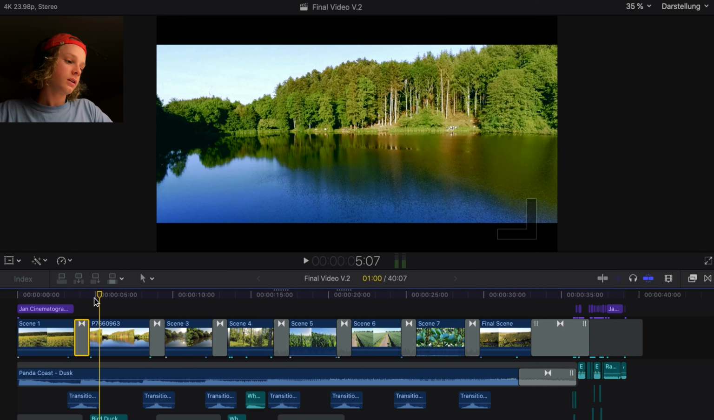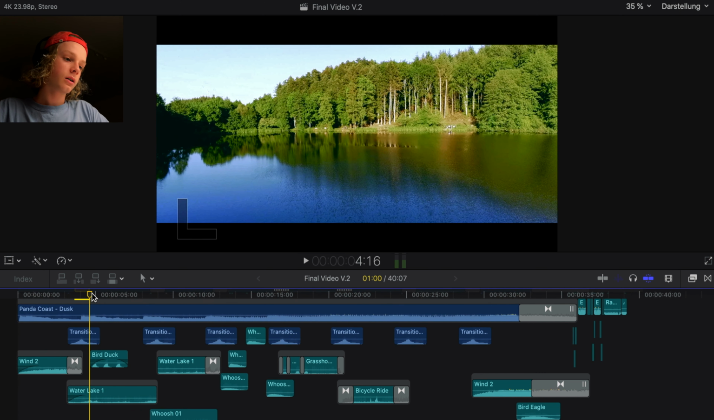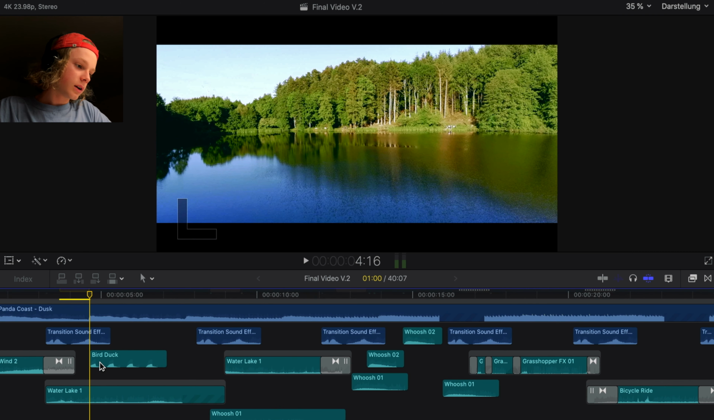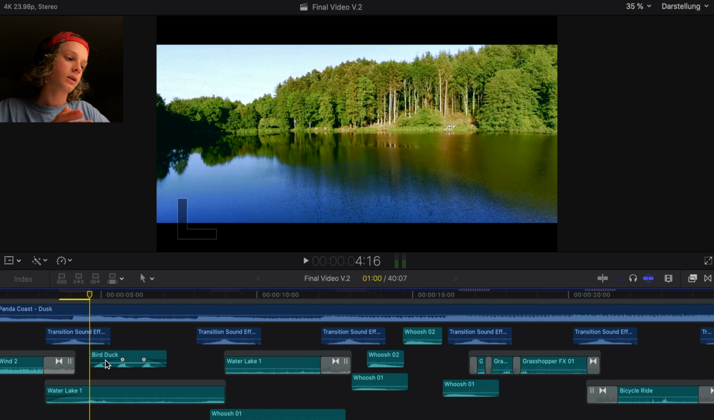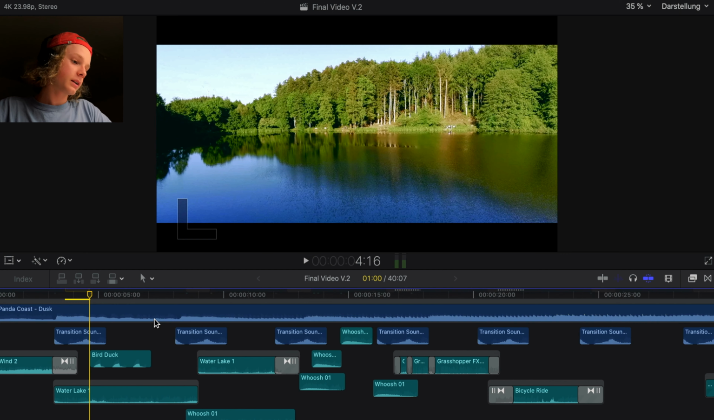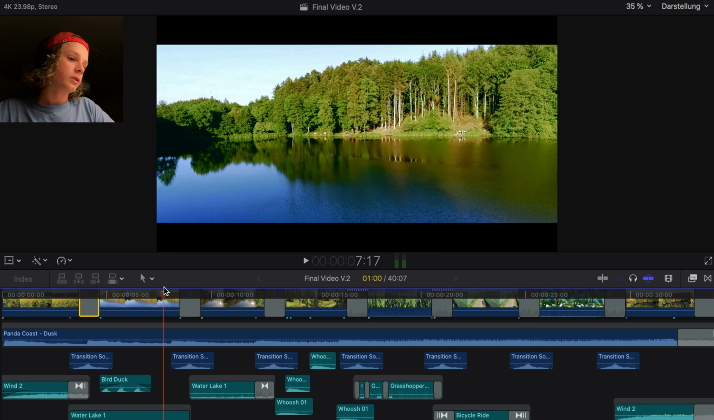Then I've got my scene 2. Here I've got my water lake 1 with the 3 duck noises, and the audio is guided in a little bit. I don't know, do you say guided in? That's not a word, but that's the only sound design I used for the water here. Didn't put any forest sounds or anything. I just liked it only with the duck and the little water.